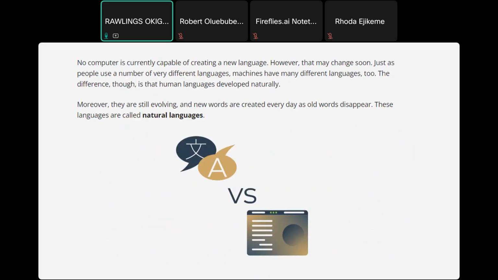And know that machine languages are developed by humans. No computer is currently capable of creating a new language. However, that may change soon. Just because people use a number of very different languages, machines have many different languages too. We have Python, right? We have Java. Those are different programming languages that we know. These are still evolving though, and new words are created every day, even in our natural languages, right?